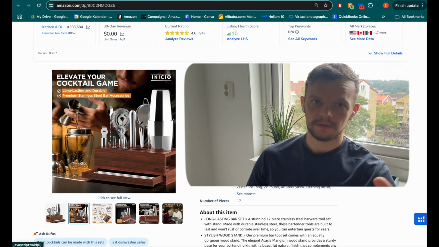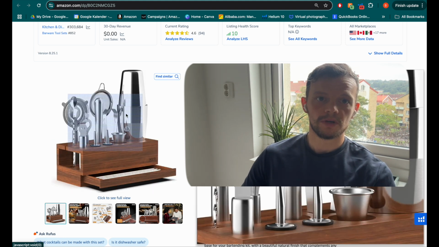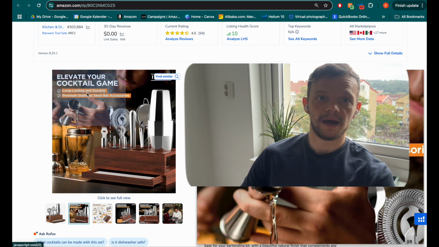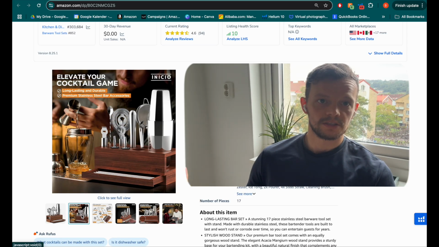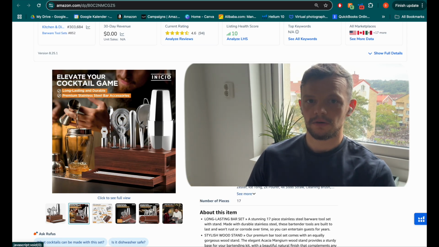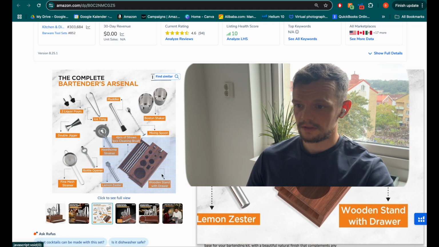You've got to be careful with just listing features of your product. You want to really go deep into why that feature is good for the customer. So focus on benefits, not features. It's quite a nice picture. Shows everything that's included. Pretty solid.